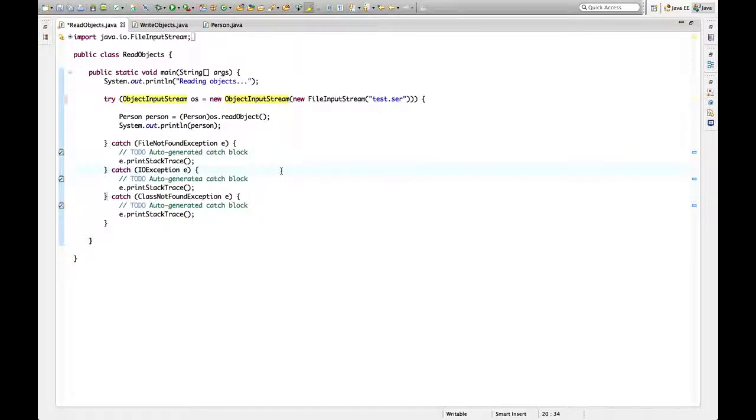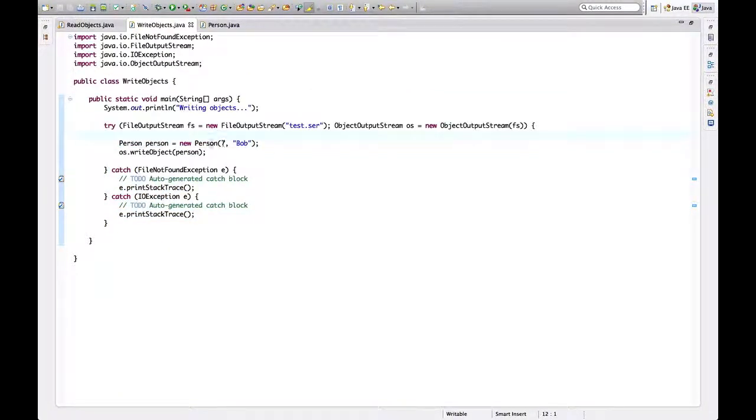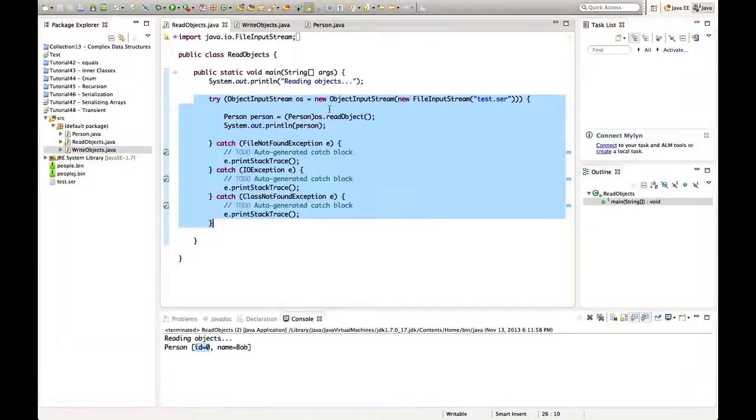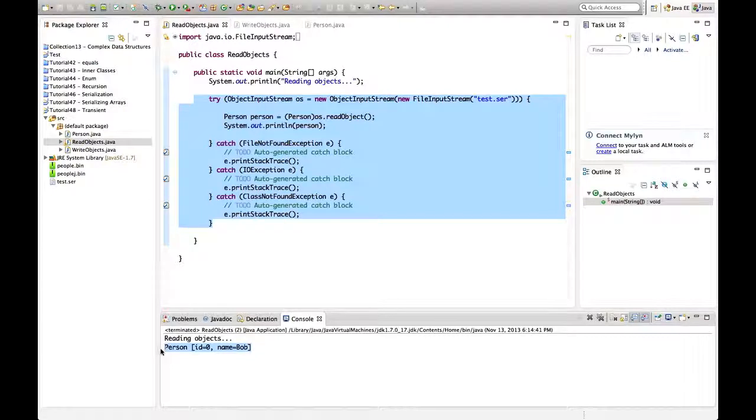Anyway, we've already used this, and this does look a bit more elegant, I must admit. Let's change write objects too. So I'm just going to construct this new file output stream right in the actual constructor brackets of object output stream, and then we can get rid of this. And let's check that it works as before. So I'll go and minimize the editor, and we'll run write objects here and read objects, and we get the same result as before. We've successfully serialized and deserialized the object there.